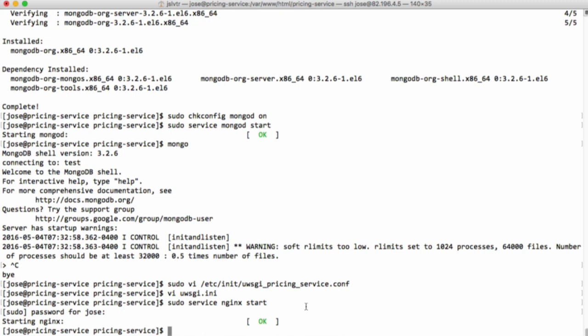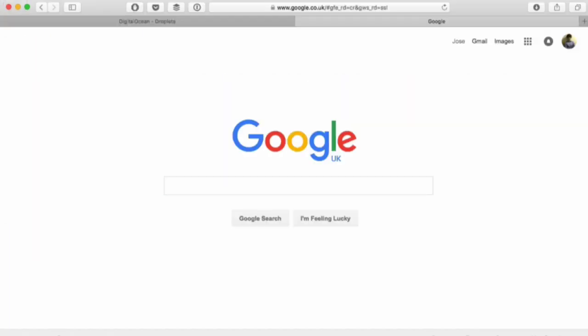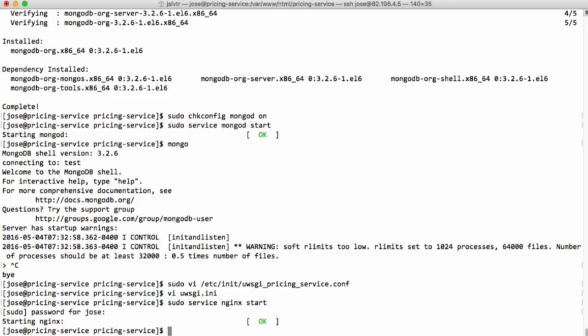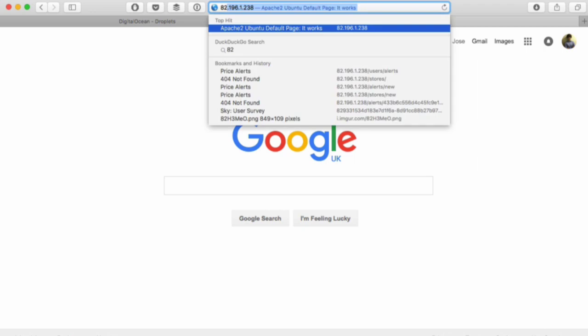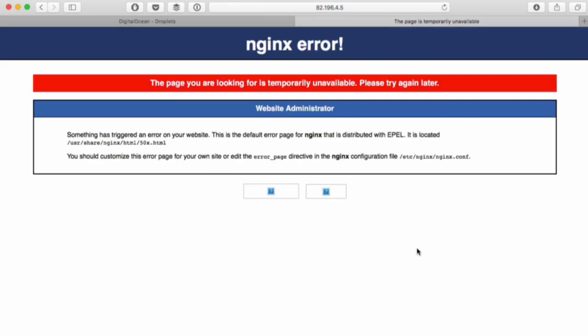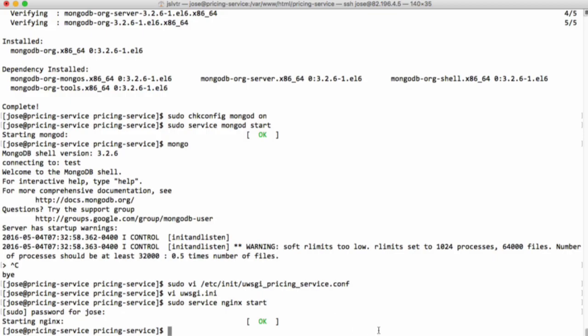The next thing we want to do is go into Safari and access the IP address and see what happens. So let's do just that. Here we're going to go into the IP address 82.196.45, and we get an Nginx error. Now, we know that Nginx is running, and therefore we get an Nginx error, which means that Nginx is working. Something that isn't running, however, is the UWSGI program.